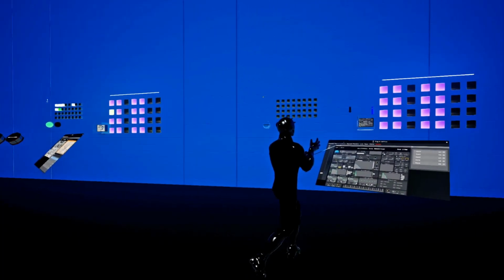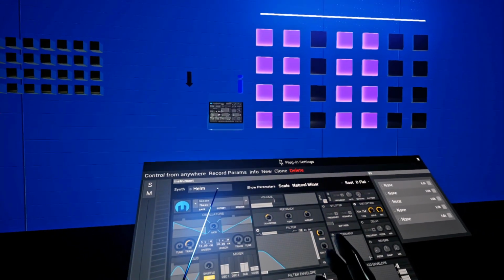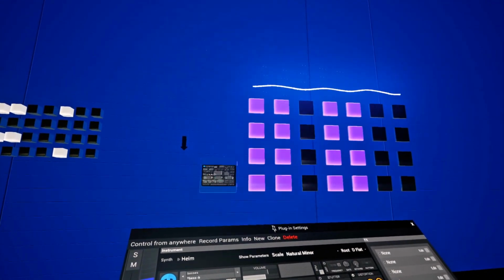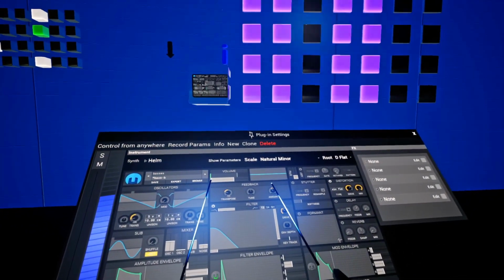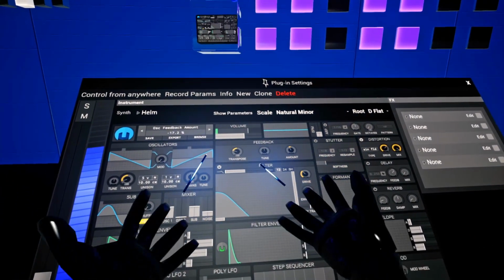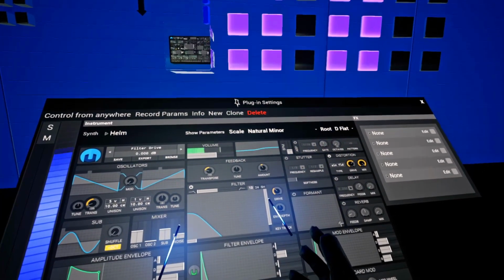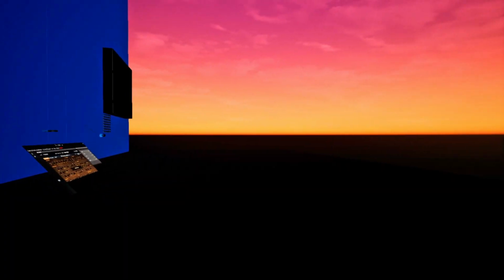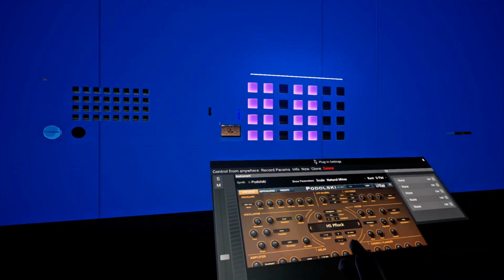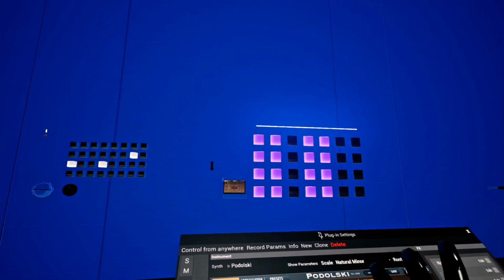Over here, I've got Helm loaded. You see the Helm UI. And over here, I've got Podolski playing a kind of picky noise with delay on it.